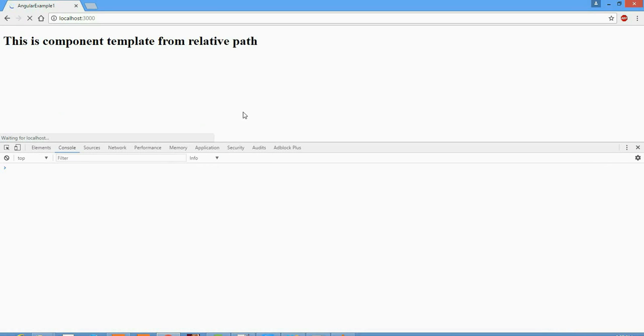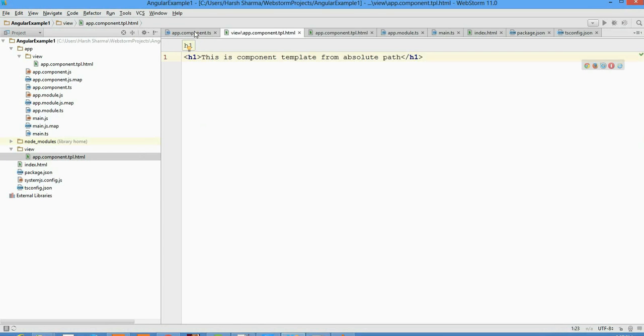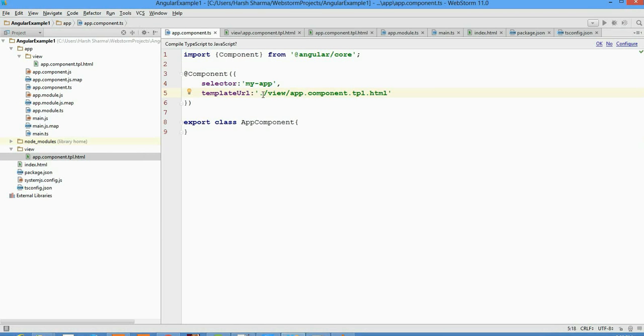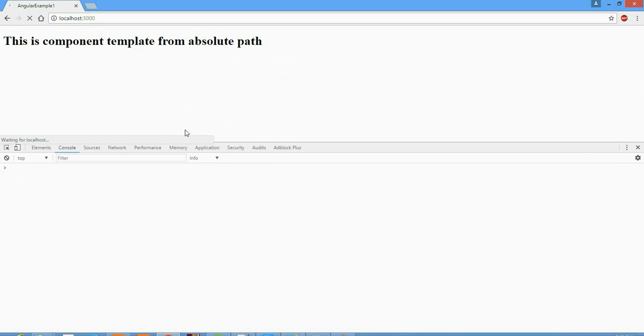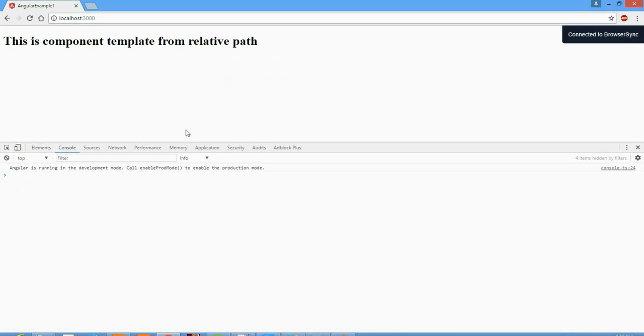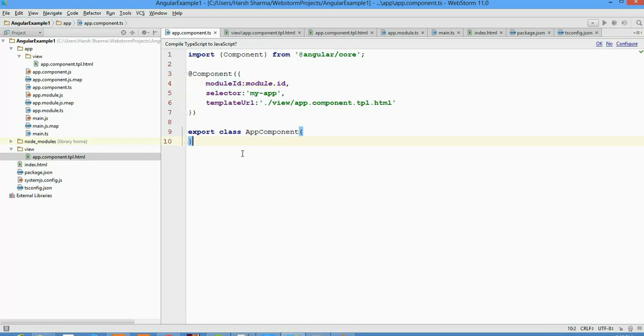Now let's look into the browser. Here as you can see, it is taking the template from its absolute path, not from the relative path, because we have removed the moduleId from the component. Now let's provide the moduleId again. Now again reload the browser, and here it is taking the template from its relative path. So this is how we can configure absolute and relative paths in Angular 2.